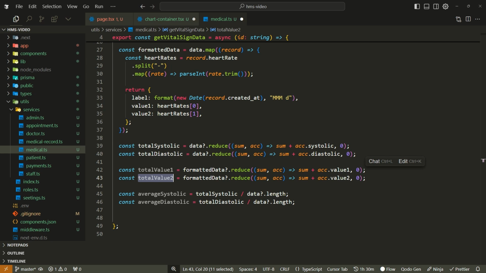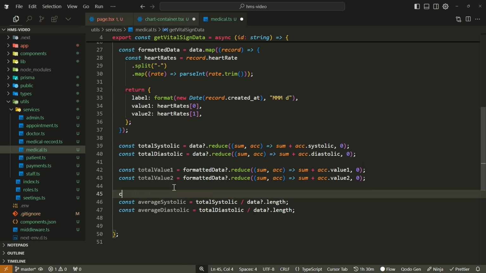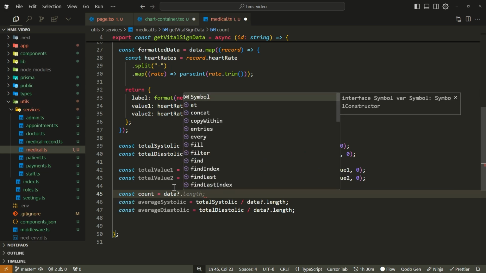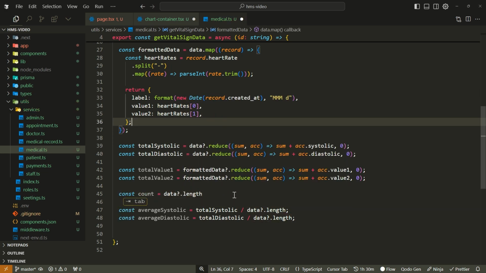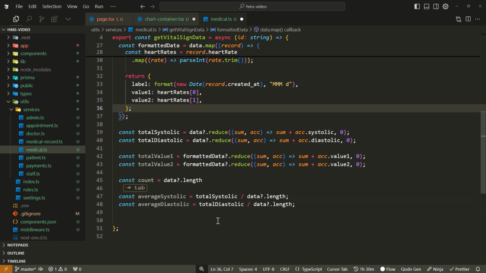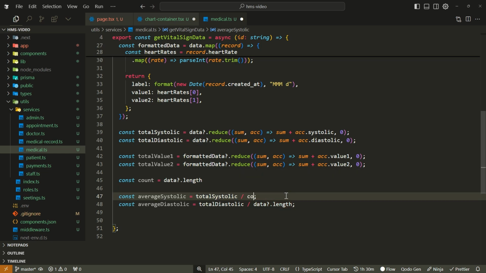Okay, so when that is also done, maybe we can have something like const count should be equal to data.length, right? Great. So now we also have the length of the data. Okay, good. So now we can find the average systolic, so the average systolic will be this. Then I'll just put count here, right?